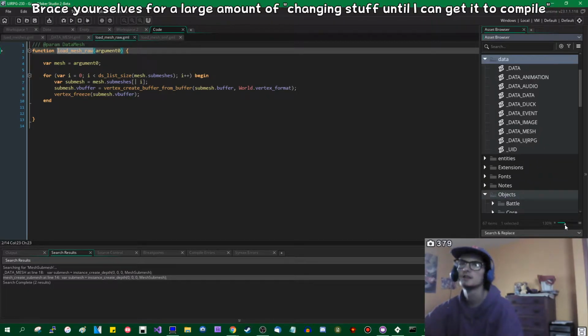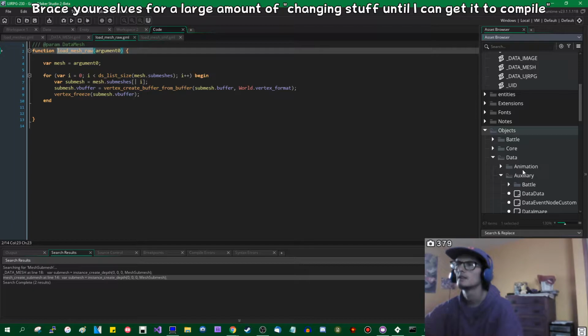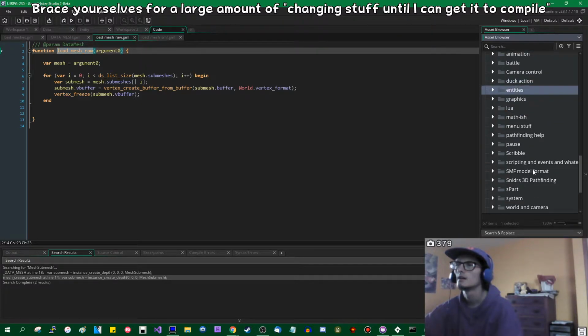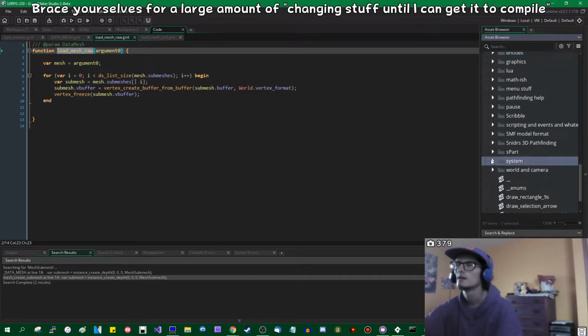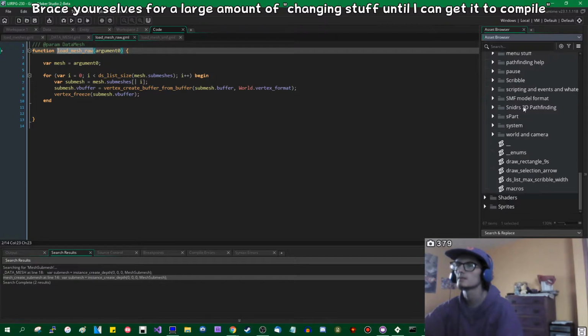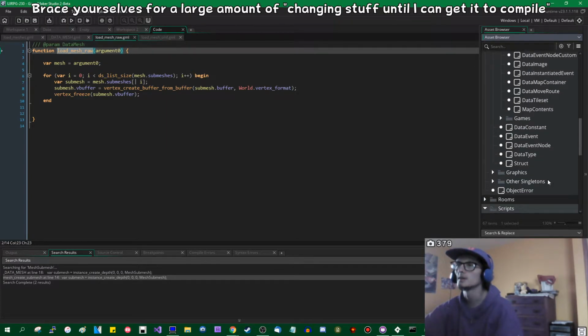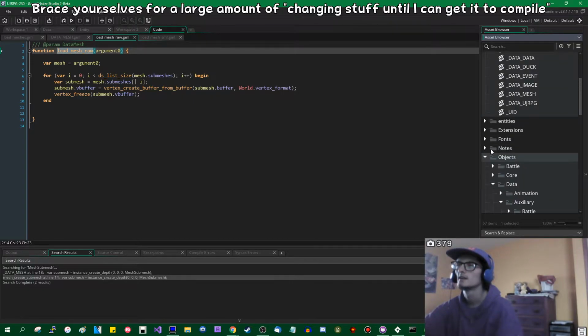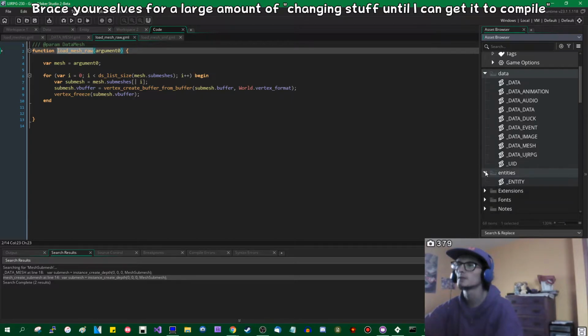Speaking of which. No, that is game loading. That is not data loading. Where did I put it? Did I move it to somewhere else by accident?